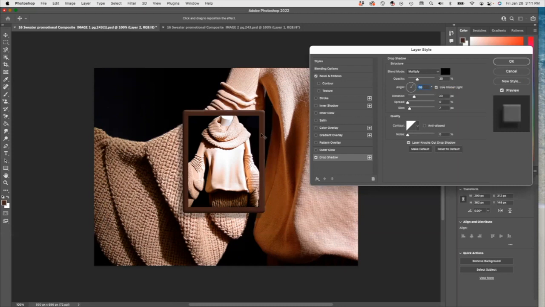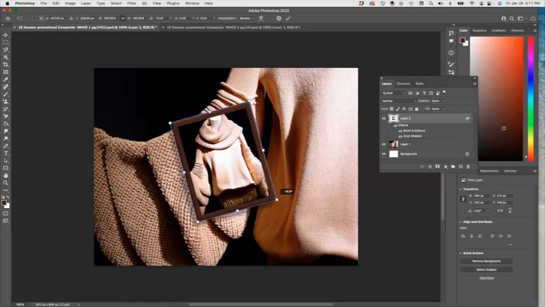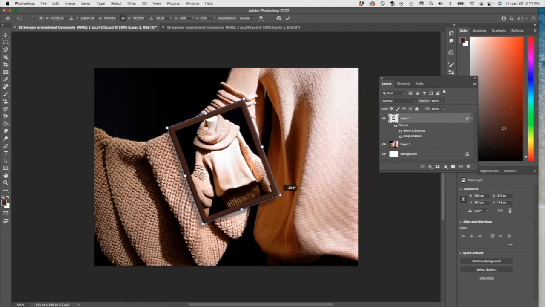Okay, the light is coming from the right, so I'm going to put the shadow on the left, just like the sweater. And I mean, you can play with this, obviously, it doesn't have to match, but we got that, and I think it looks good. We can do that.